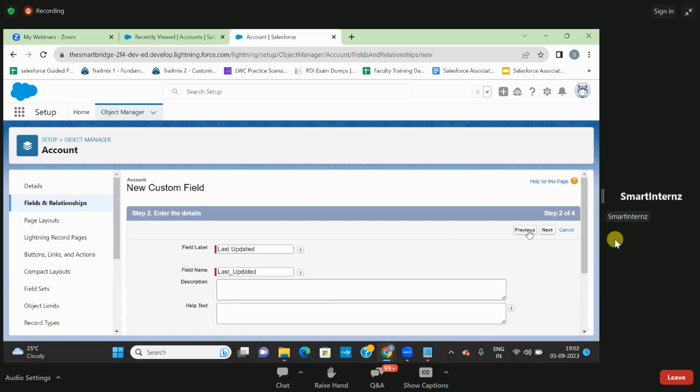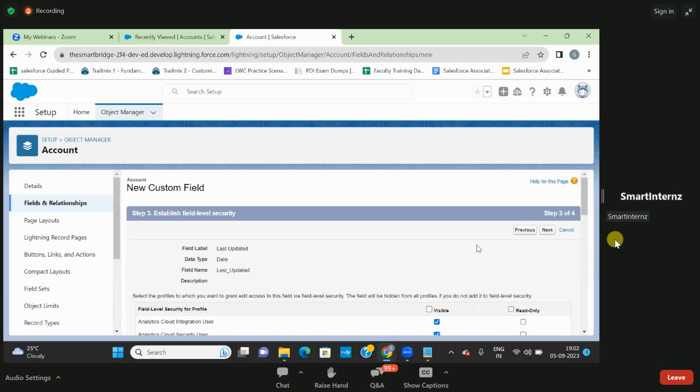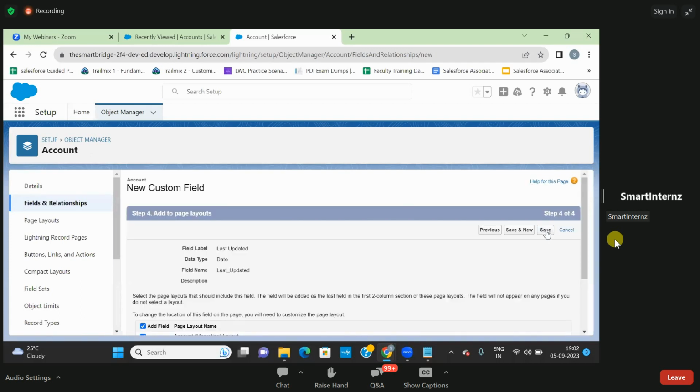Okay, then I'll click on next. So you can schedule both ways: either you want to use the code or you want to use the user interface. You can do it both ways. I'm making this visible for everyone, every profile, every application, everything. So I'm saving this, right?